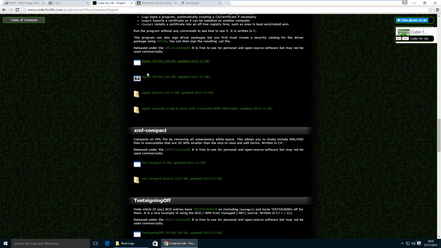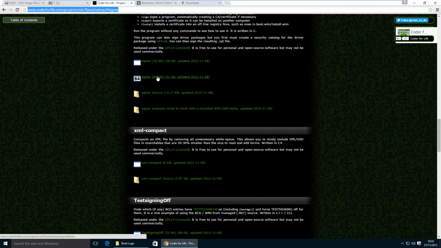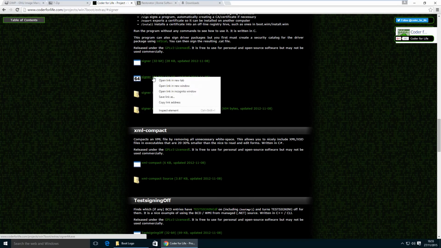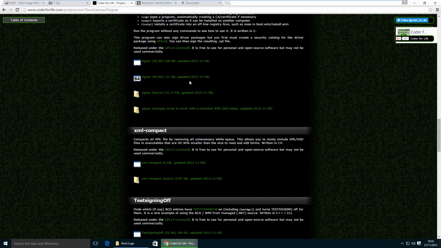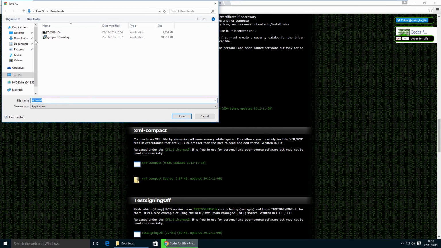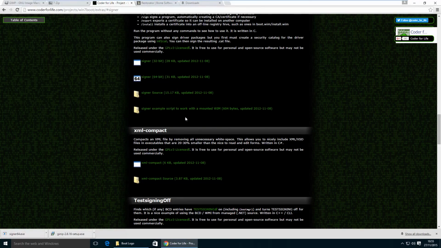The next tool you'll need is a program called Signer. So the link is a little bit longer for this, so it is listed in the description below. Again, you'll need to make sure that you download the correct version for your operating system. Since we're running the 64-bit version, we're going to right click on the Signer file and click Save Link As. And we're going to save that in the desktop under boot logo, which is where we saved our bootres.dll file. And we're going to save that just there.